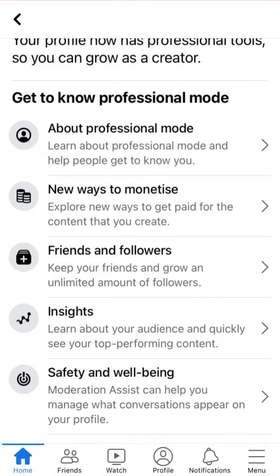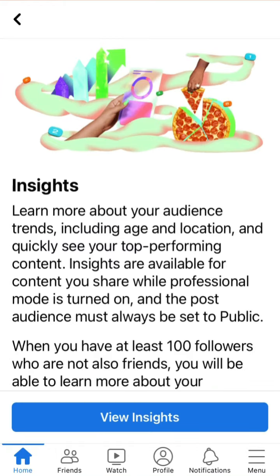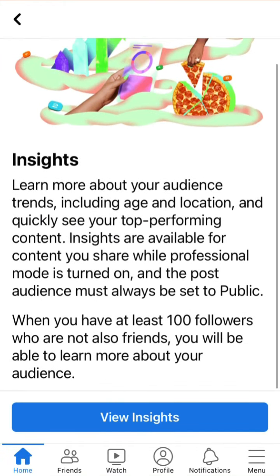And the next thing is insights. You can see the insights here. It says learn more about audience trends, including age and location, and quickly see your top performing content, the products you are uploading, how they are performing, the people they've reached since you posted them, and those people who have taken actions and are likely to take actions.